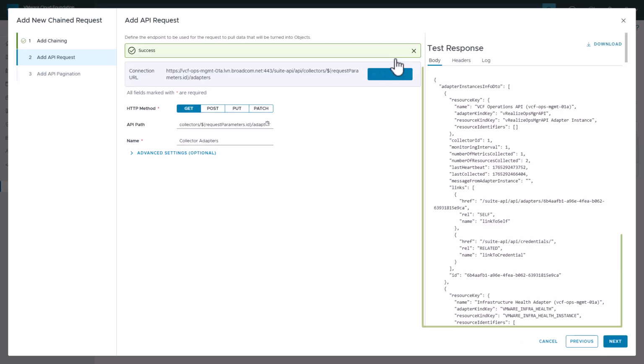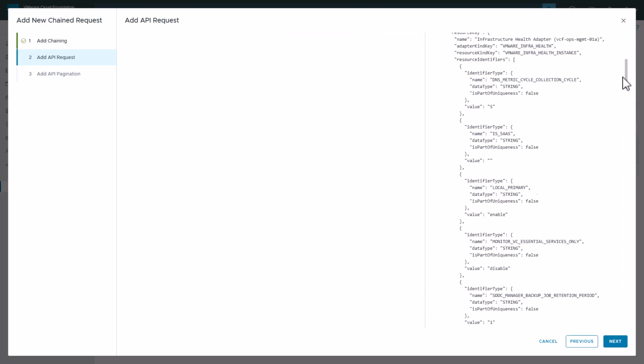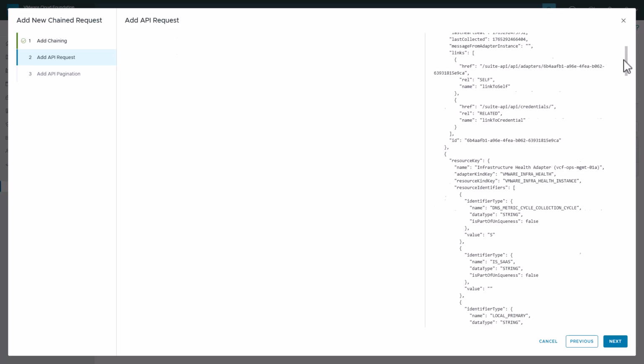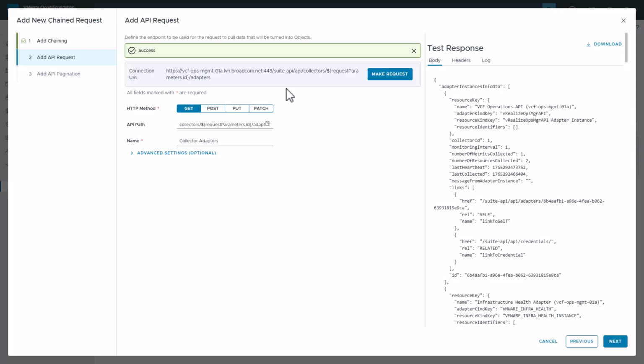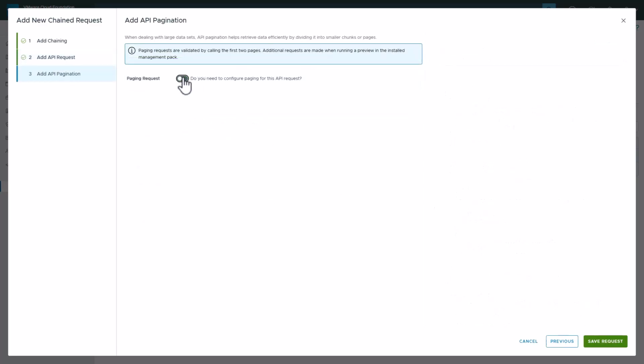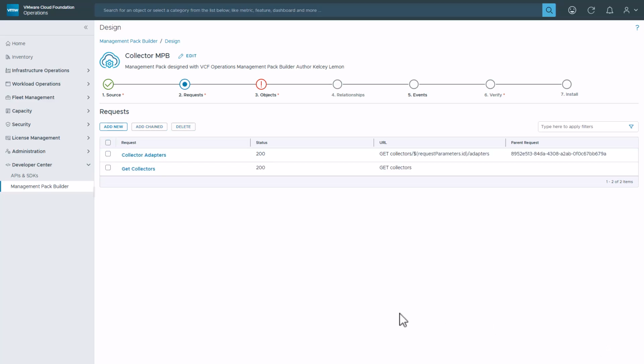And then once complete, I can just finalize the request. And if all goes well, which again seems to be the case here, I can go ahead and test my response. And again, as I proceed to the pagination page, I'm just going to go ahead and disable it because it's not needed. All right, so now we've got our API request working for our collector.